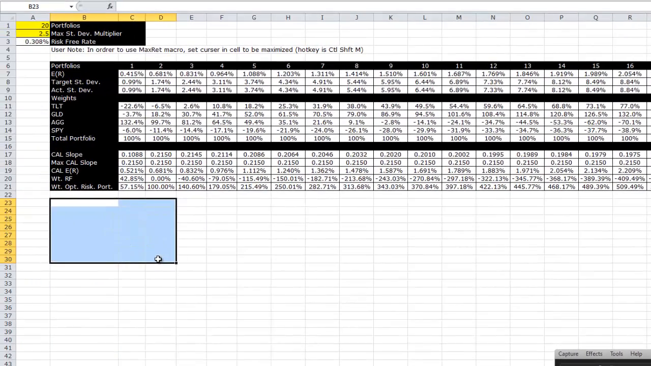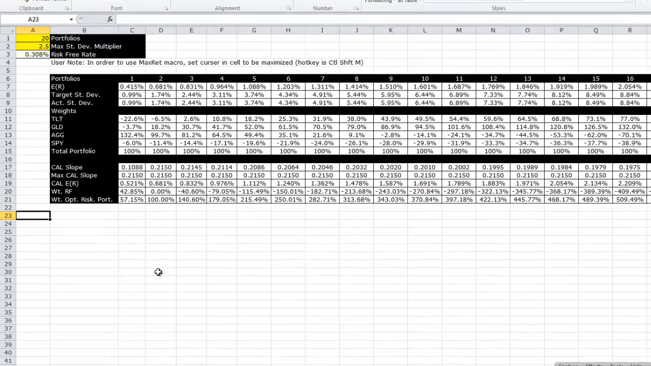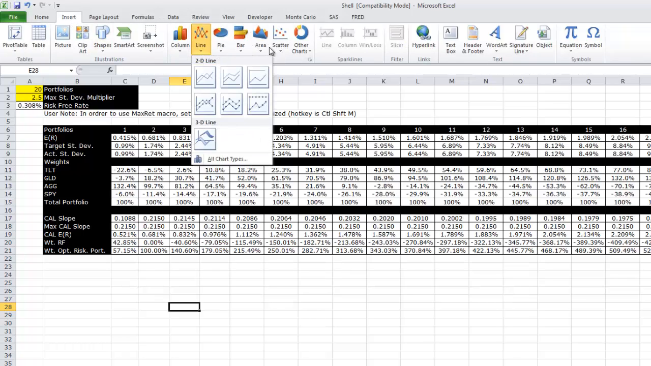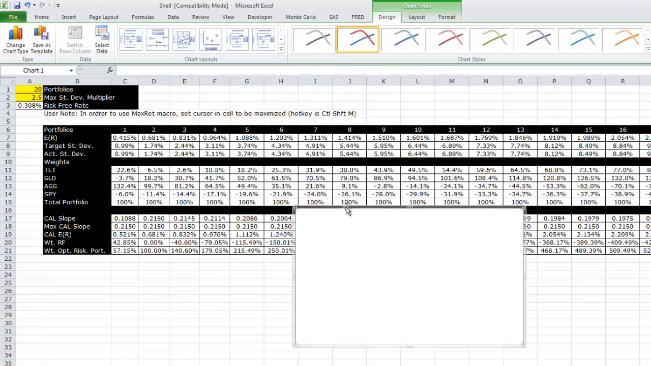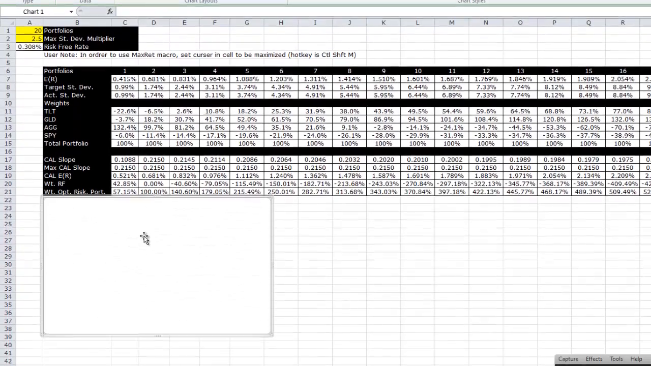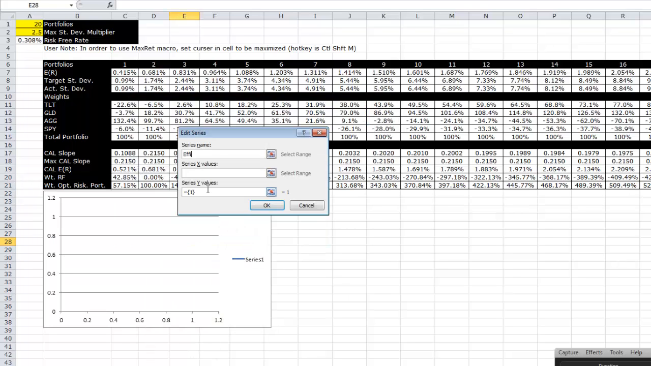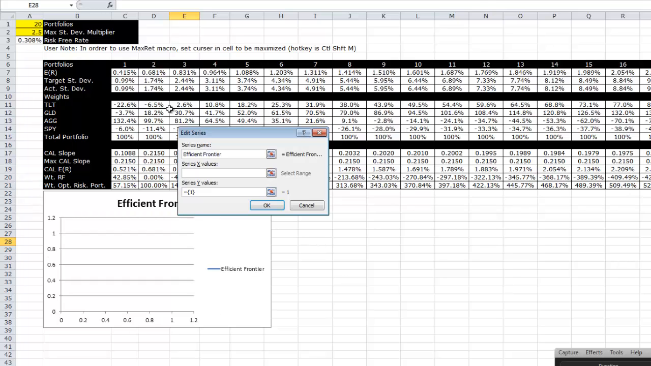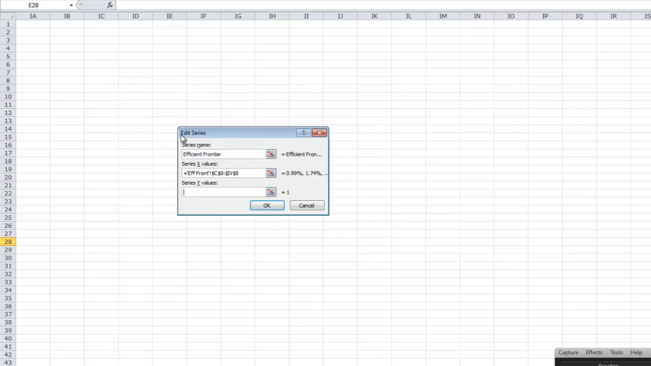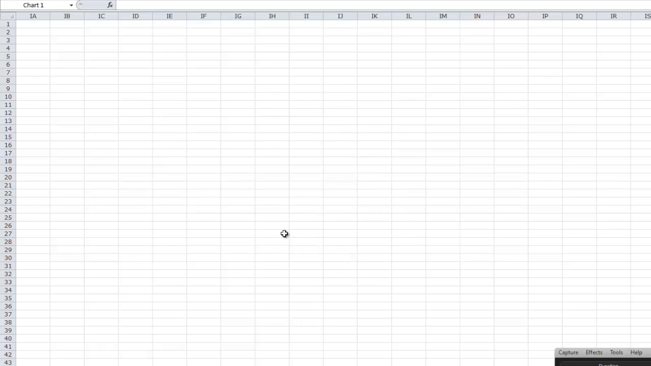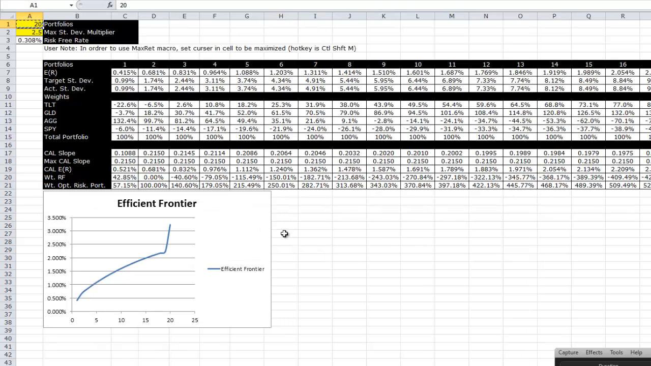We can now delete this and we can draw out or map the actual efficient frontier. So this is the last task that we need to do. We're going to insert a scatter plot with lines, and what we want to do is first off map out the efficient frontier. So we'll select the data and call this the efficient frontier. For the x-axis, we just want the target standard deviations, so we send that all the way across. And then for the y variable, we want the expected returns. We click OK, and we go and check out what we have.